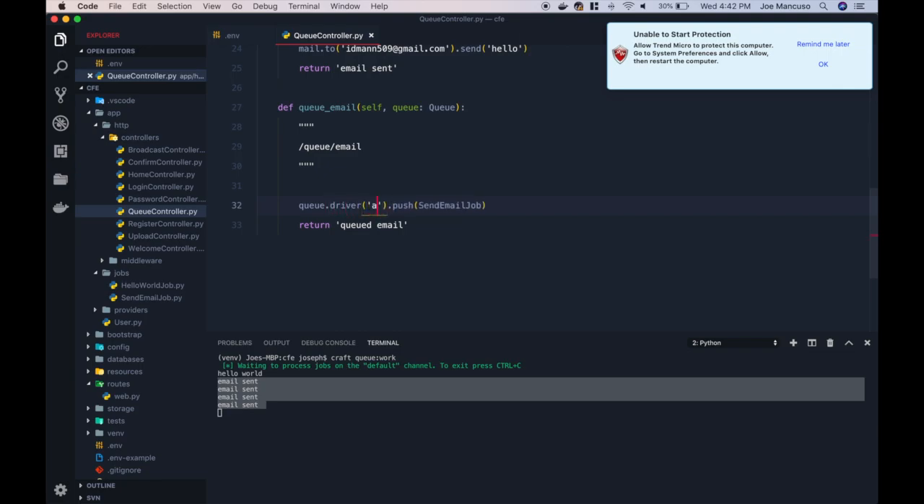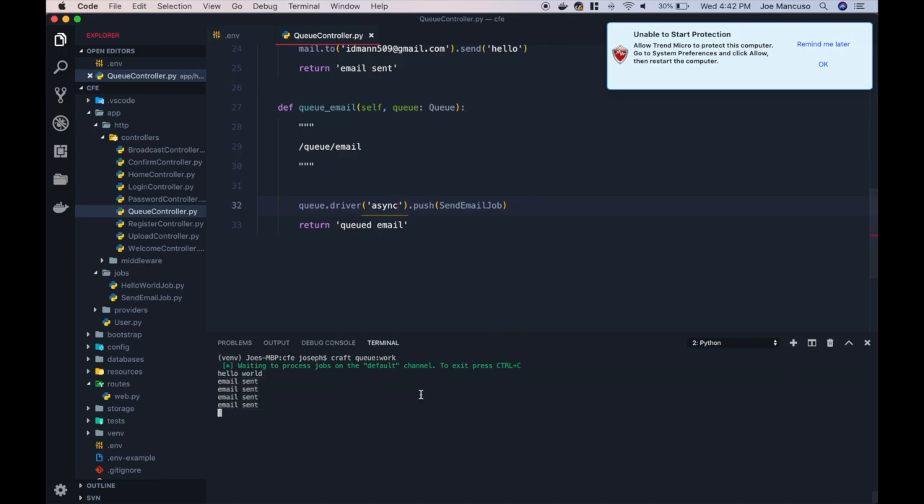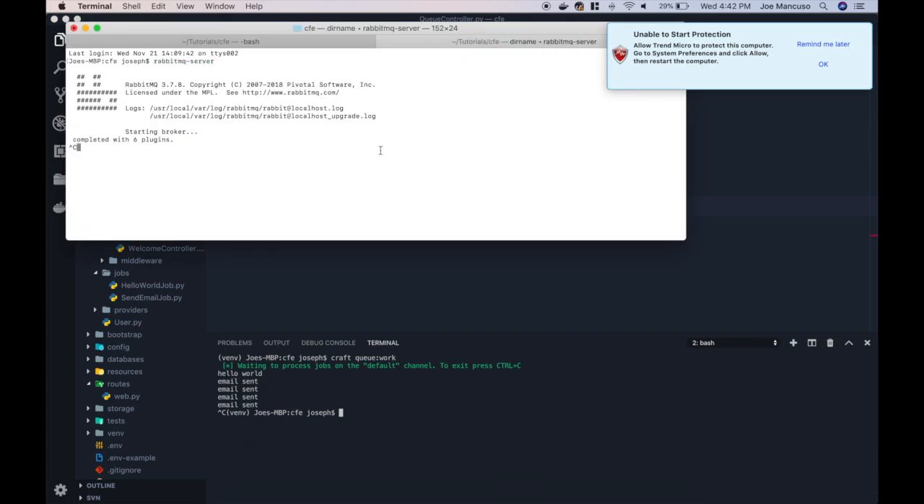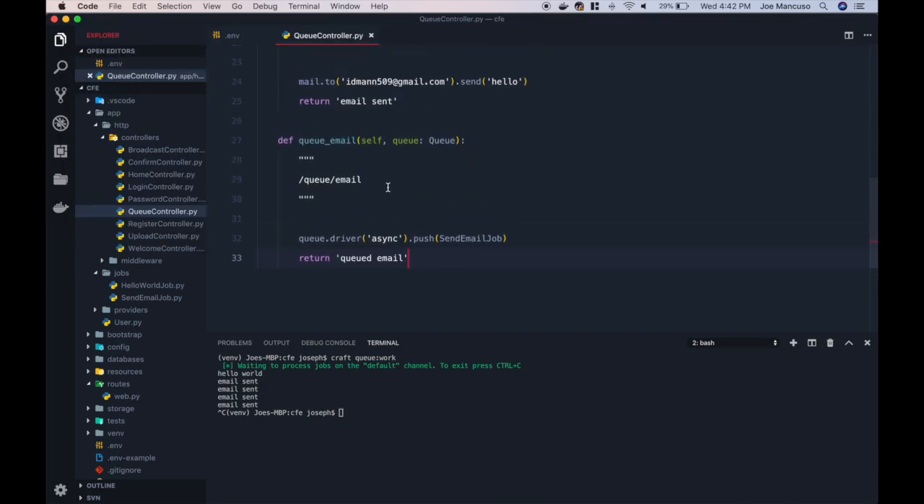If we don't want to use a worker at all, we could specify the driver specifically. So we could shut down this. We have no queue worker anymore. We can even shut down our application here. Now this will still work, right? Because now it's running this job asynchronously.